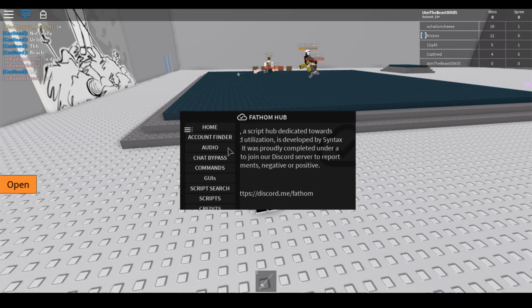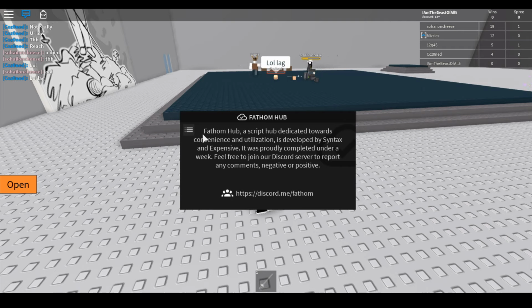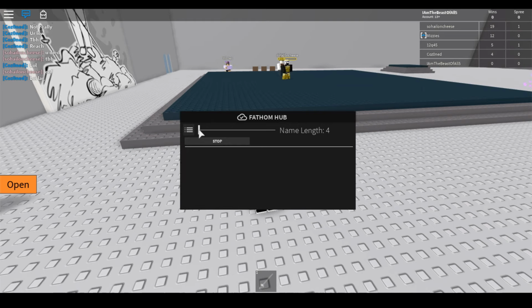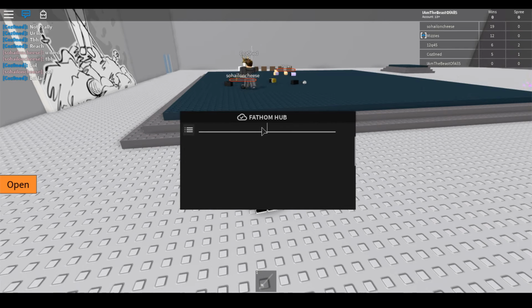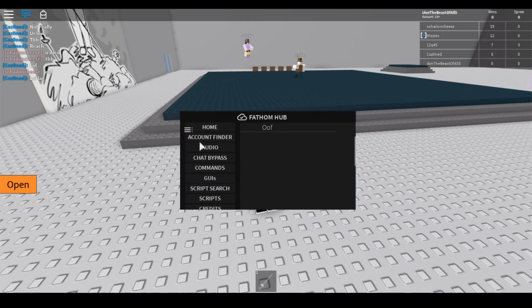Now, this has a bunch of features. So it has Home. You can go ahead and read that; pause the video if you want to. It has an account finder, which does not really seem to work for me. I don't know why, but it doesn't. Audio doesn't seem to work for me either. It might work for you guys, but it's not working for me. I'll show you. Oof, yeah, it's not working.